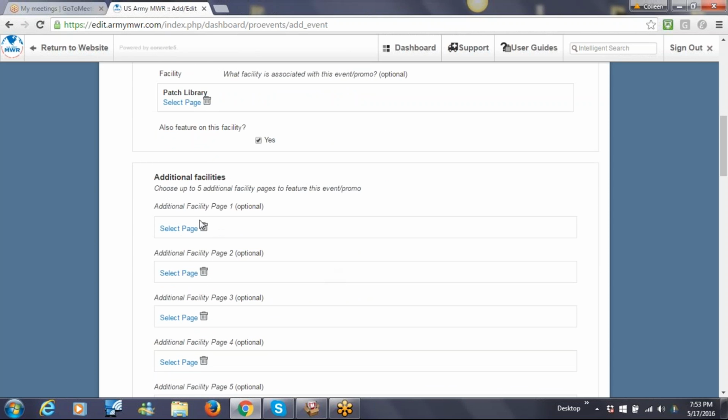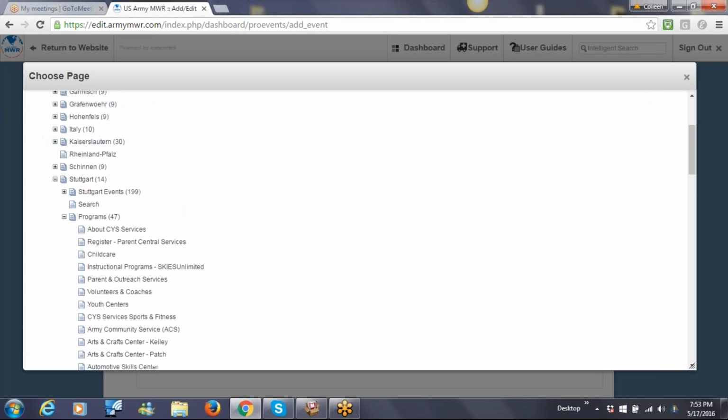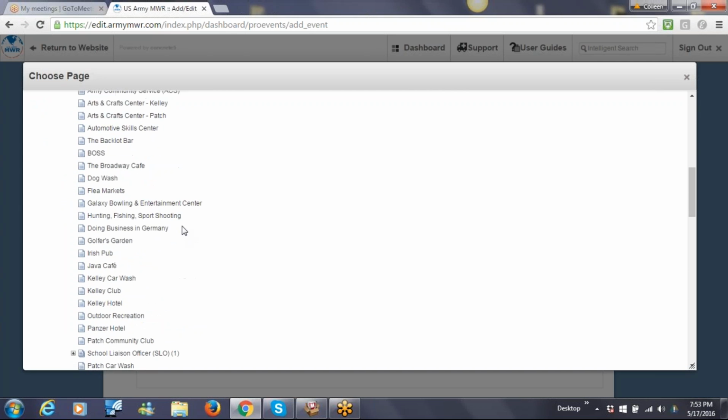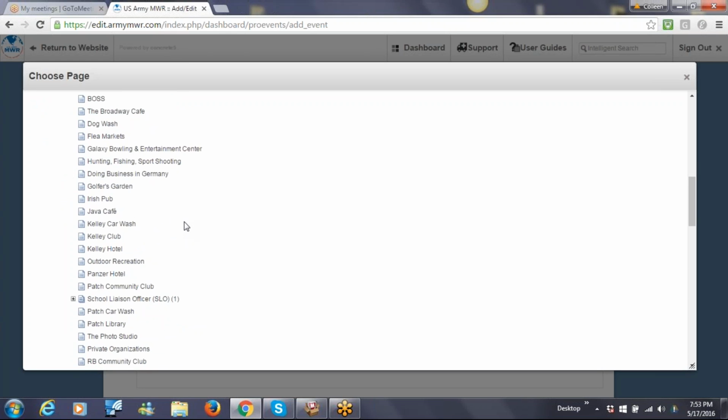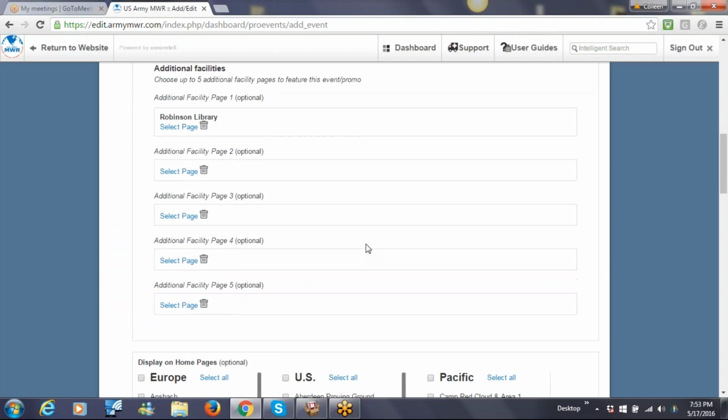And then you have up to 5 additional pages that you can advertise this event on. So again, you select page, and it brings you to your sitemap. And you can choose other facility pages that you want this to go on. So let's put it on the other library in the Garrison, and like I said, up to 5 additional pages.